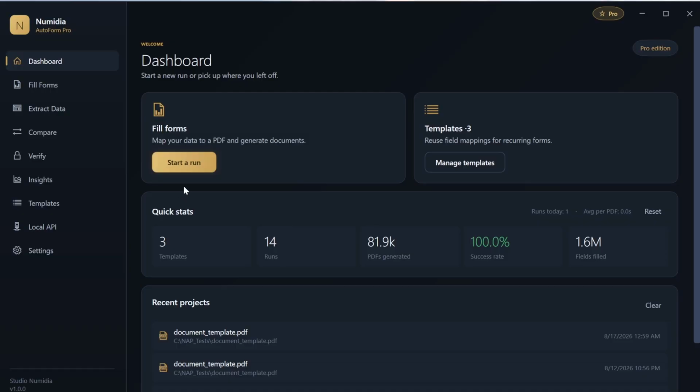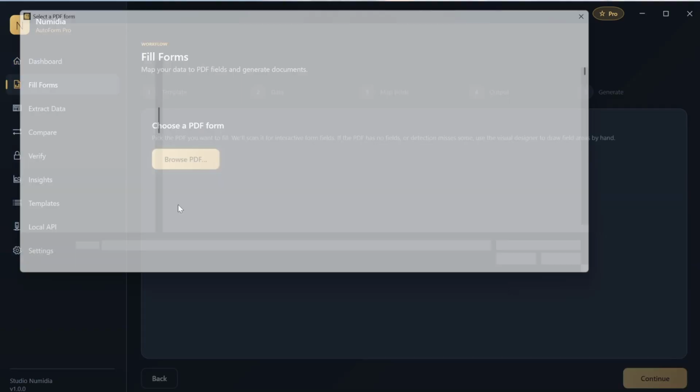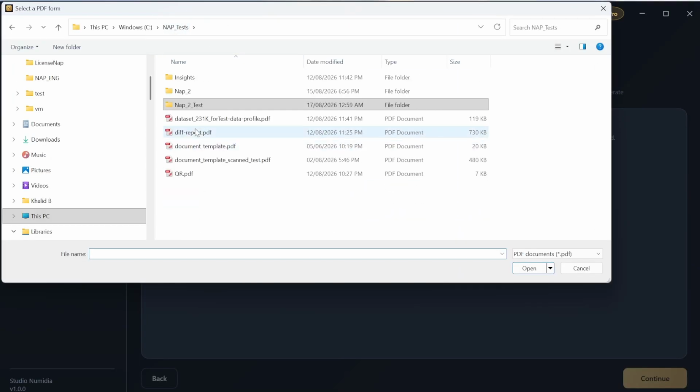In this video, we fill our first batch of PDF forms end-to-end using the 5-step wizard. Step 1. Choose the PDF. I select my PDF form.